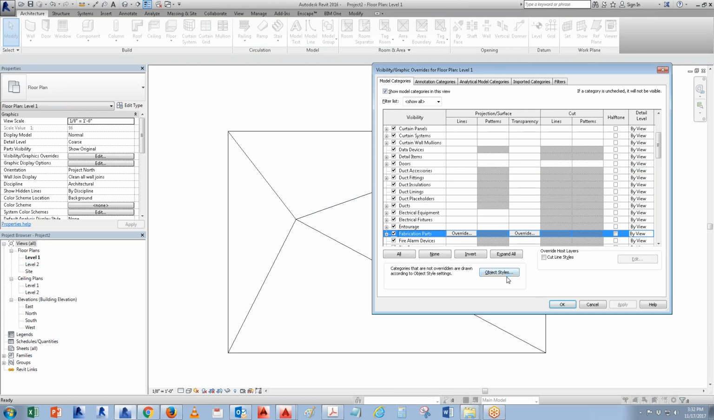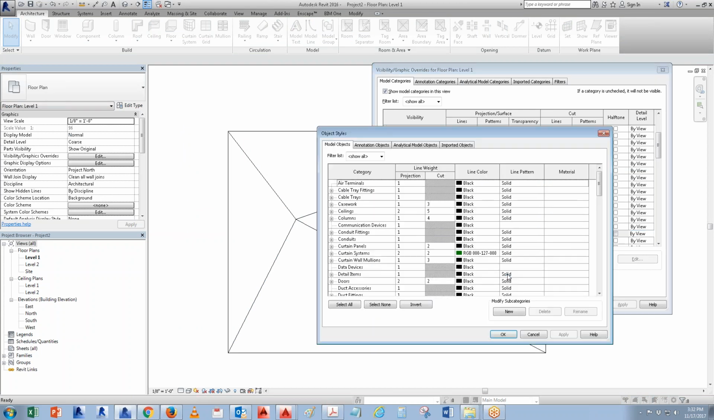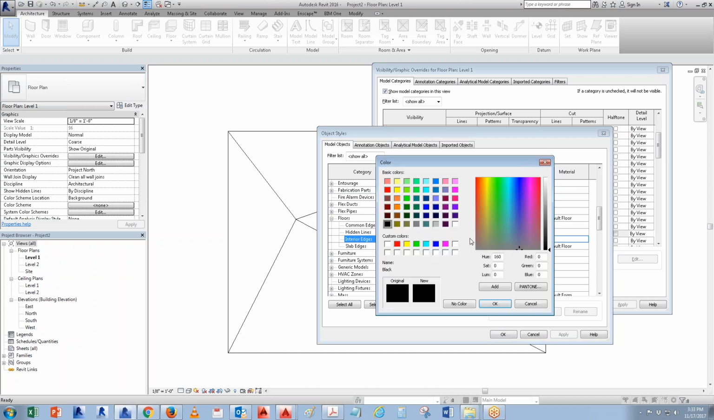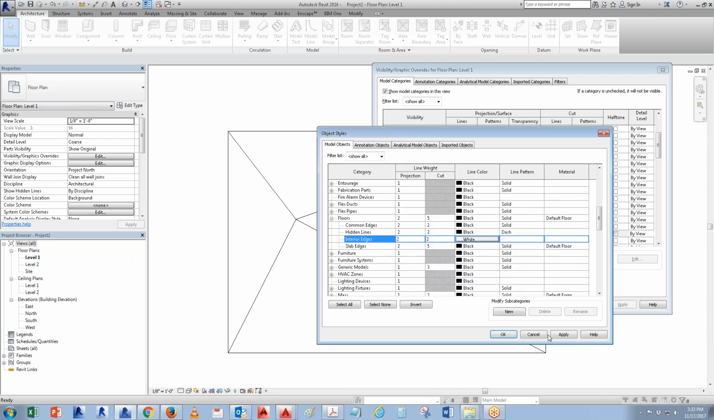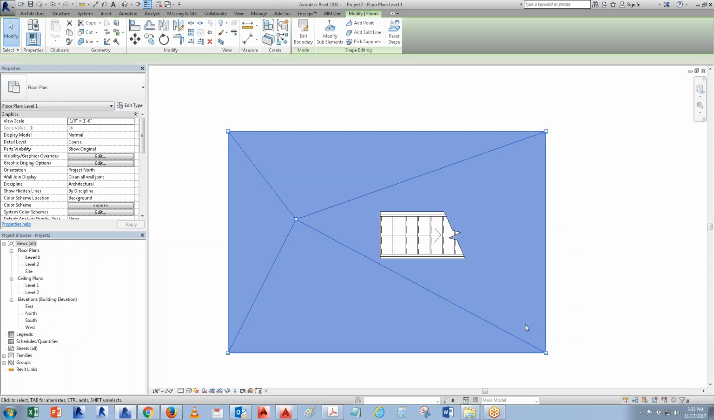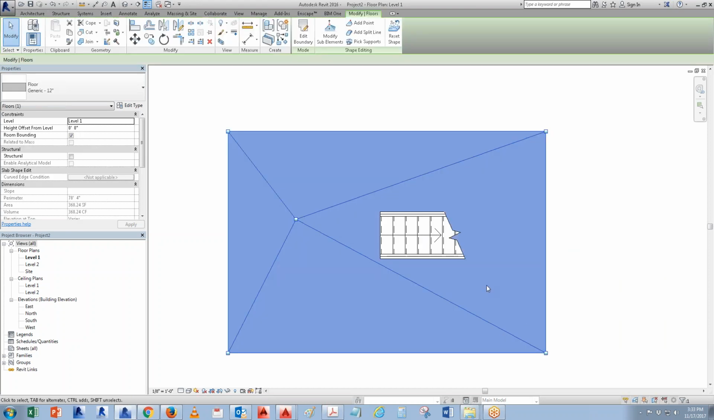But there is another way I typically do it. I go to object styles. What I do is, for the floor, click on the floor. For the interior edge, I like to make it very light, and black I make white, so that when you go in there, you don't see that bloody line. Okay, that's a good trick. Make it white so it doesn't show.